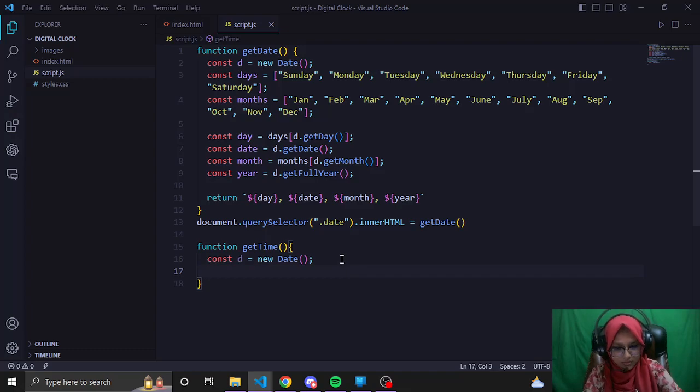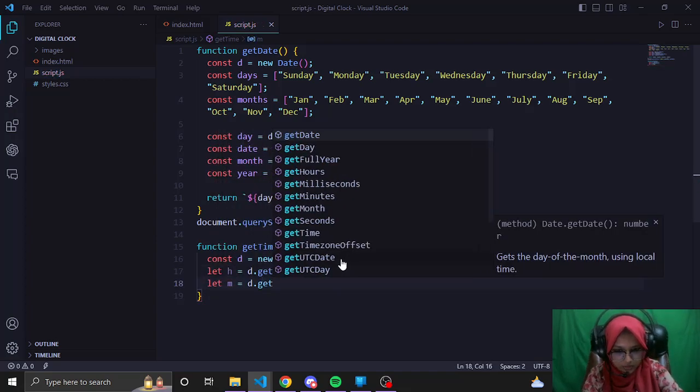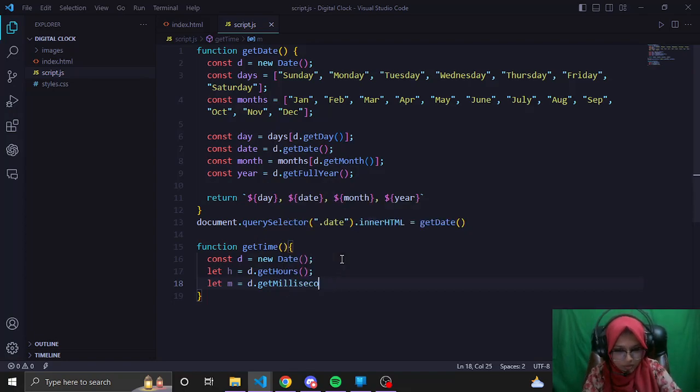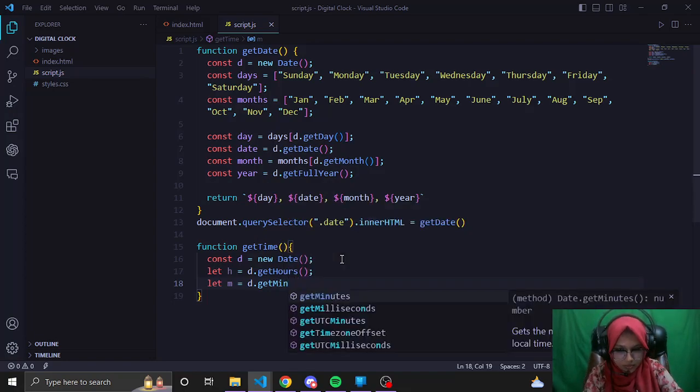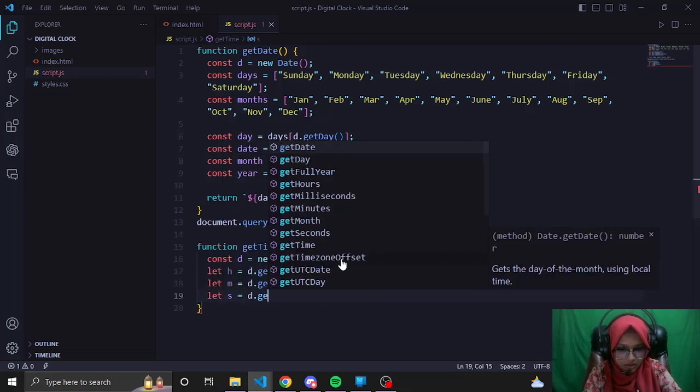Okay, so let's create a variable named hour, h equal to d.getHours(). This will get the hours, and then minute, let m equal to d.getMinutes(). Sorry, not millisecond, it's gonna be minutes. Okay, minutes, and then let s is equal to d.getSeconds().